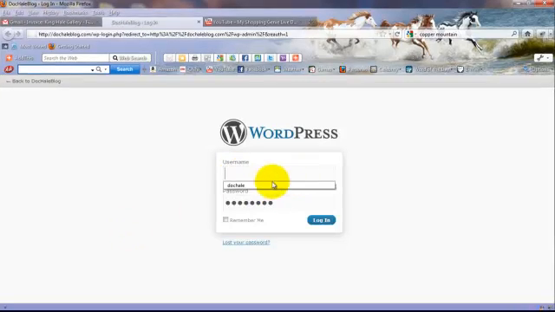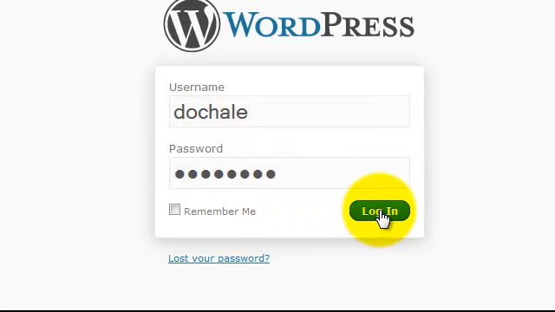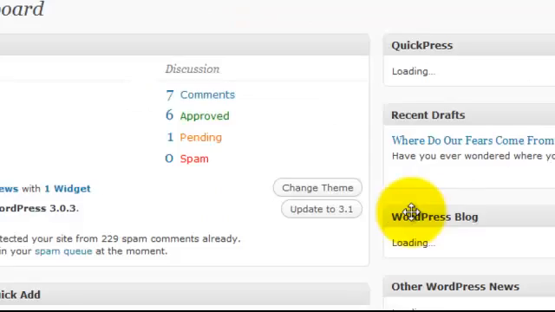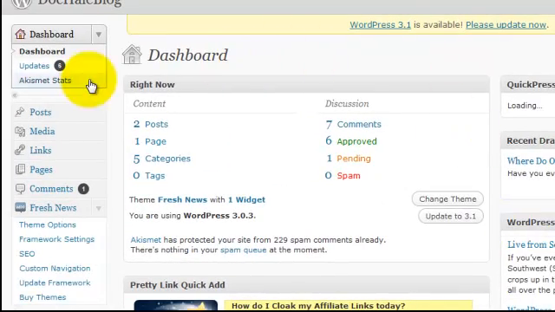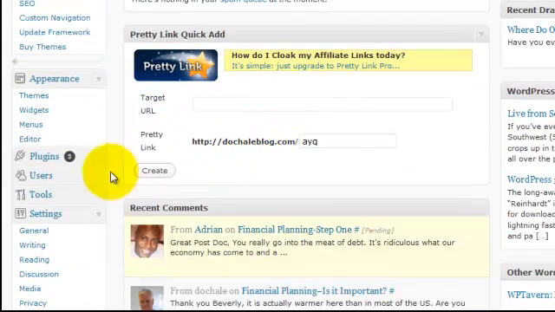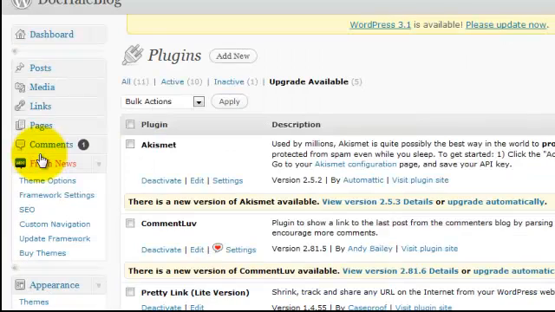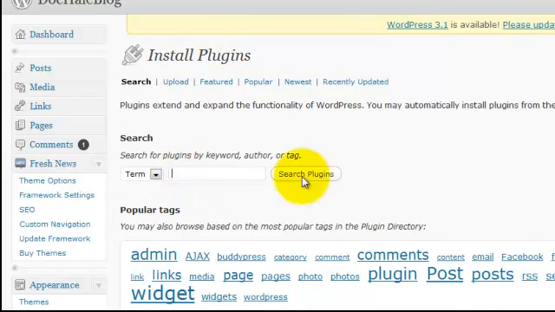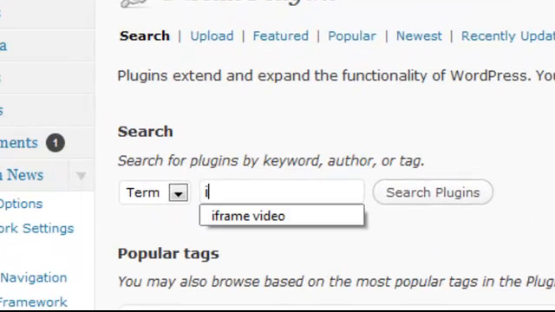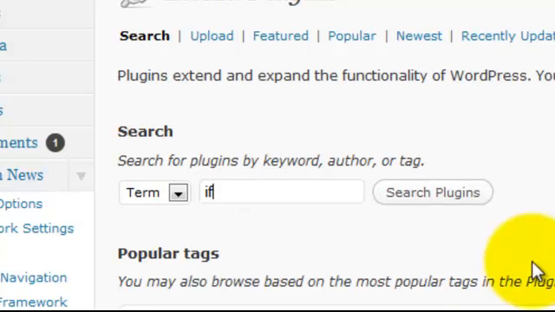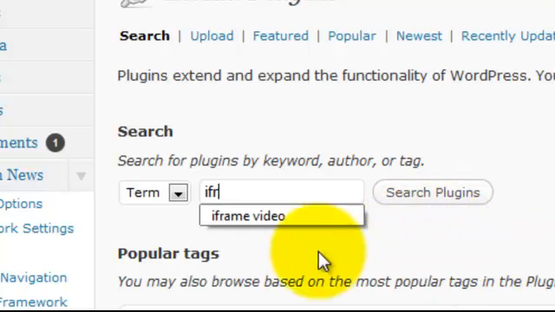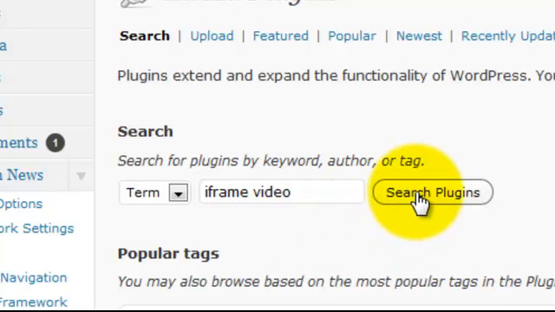Okay, first you want to go to your WordPress login. Log into your WordPress here. Now what you're going to have to do is install a new plugin. Go to plugins and click on add new, and down in the search bar here you can type in iframe video, and then search for the plugin.